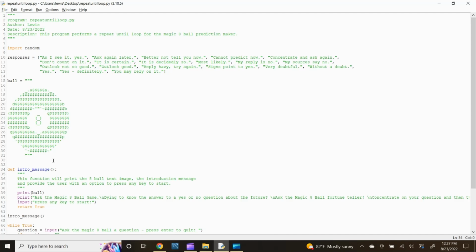First, let's define a function that prints the 8-ball text image, the introduction message, and provides the user with an option to press any key to start. Type def intro_message(): and press enter.